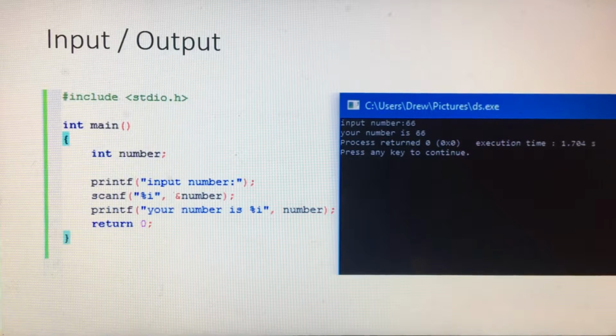Here is another example of an input variable and the output statement. Printf input number, I will basically ask the user to input their number and I will ask the user to type, and the & symbol before number after the %i comma in the scanf statement is to store the value inside the number variable. After I store it, I'm going to print it out: your number is the variable. So here is an example of the output.